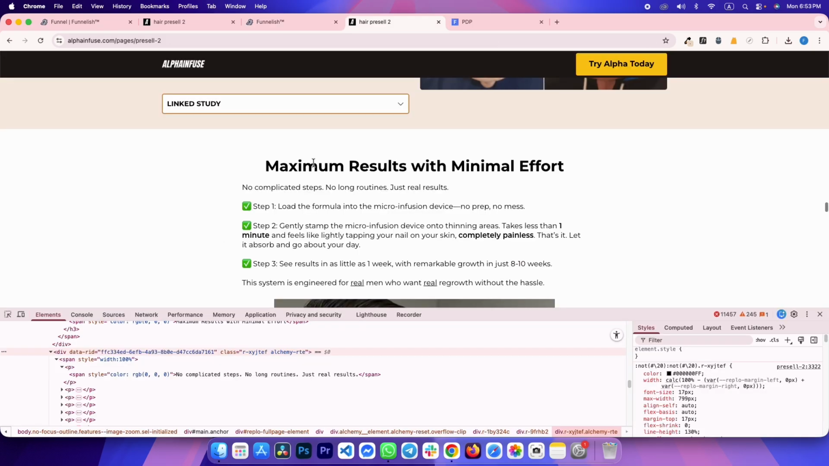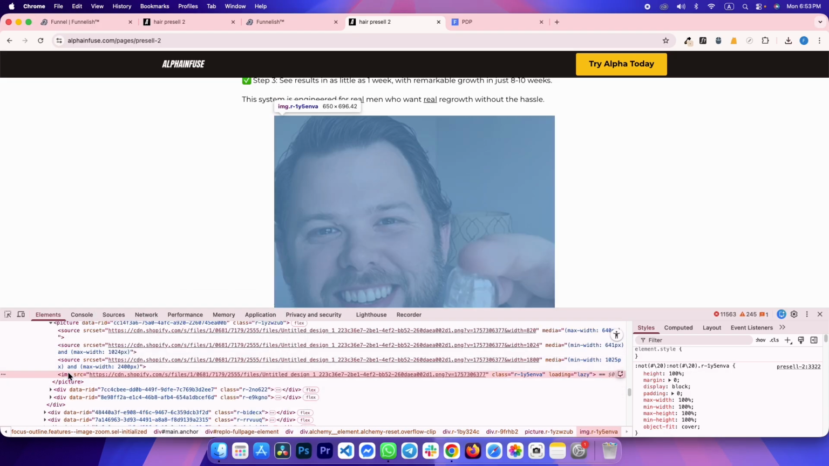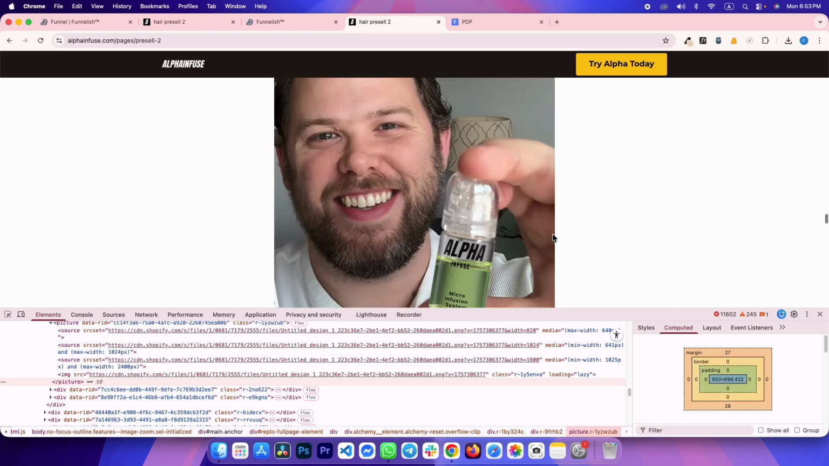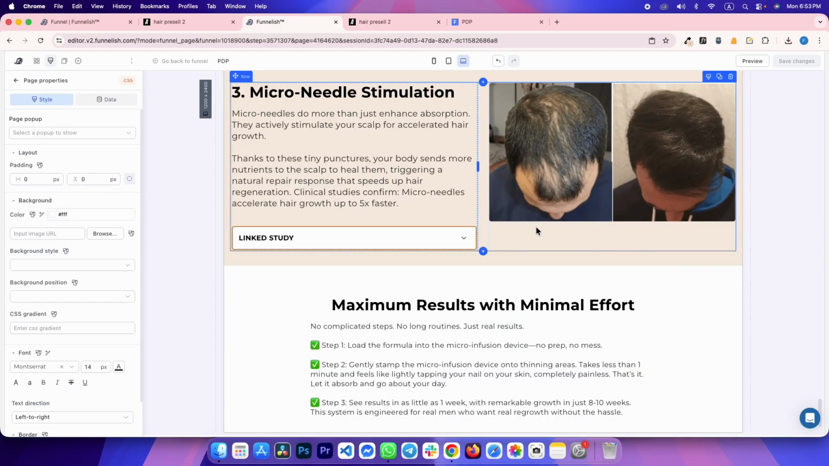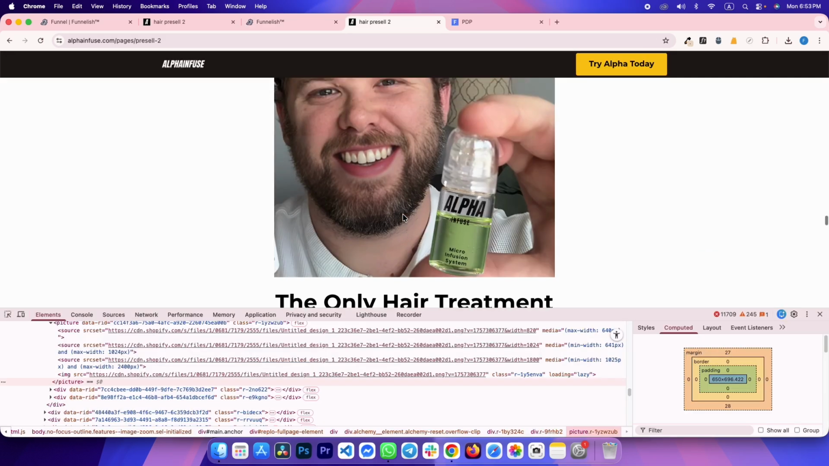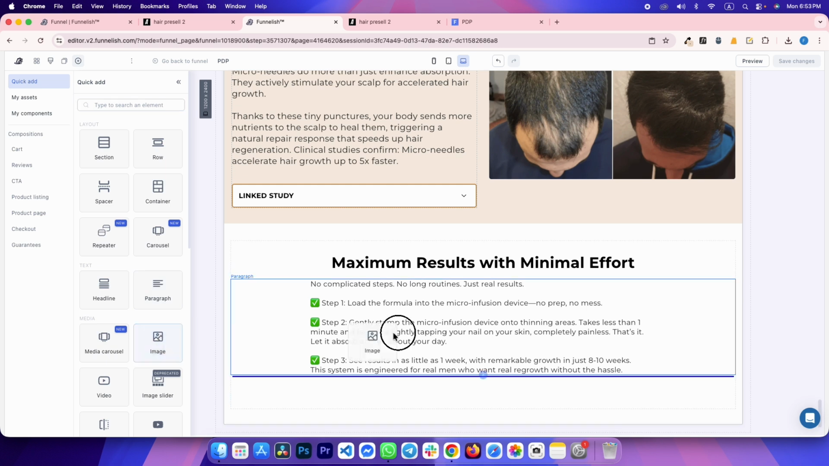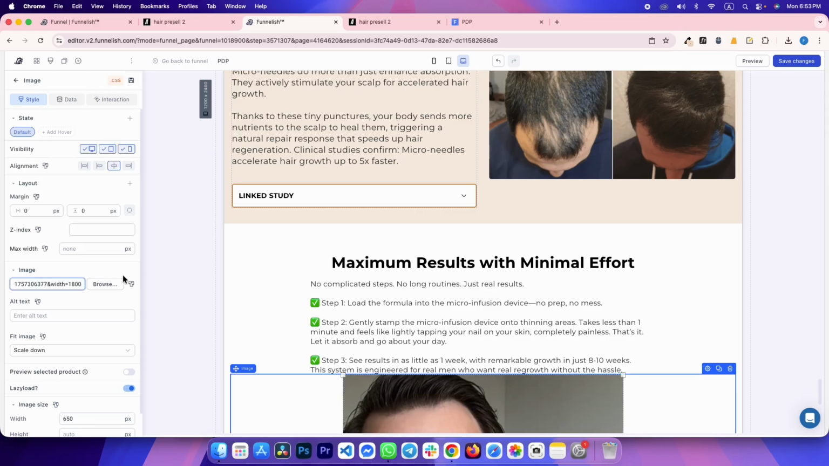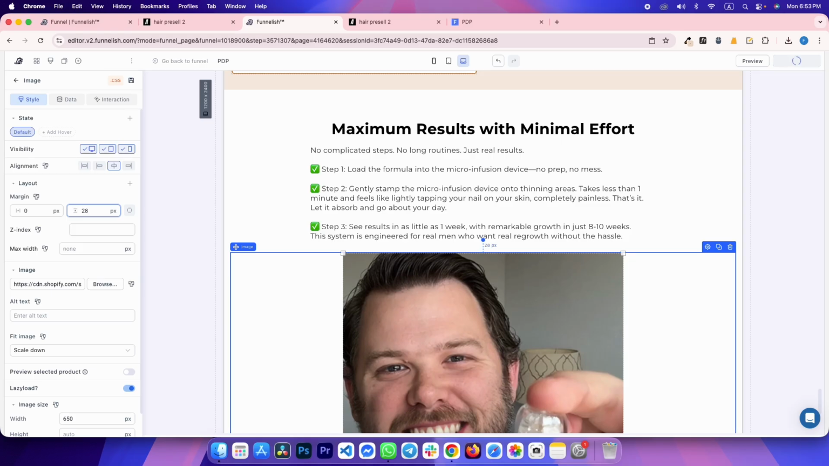Yeah, it's good. So let's add this image. It's 650, and margin top 27, bottom 28, and there is not any border radius. So let's add an image. It will be 650. Just paste the image URL here, and the margin top and bottom will be 28.